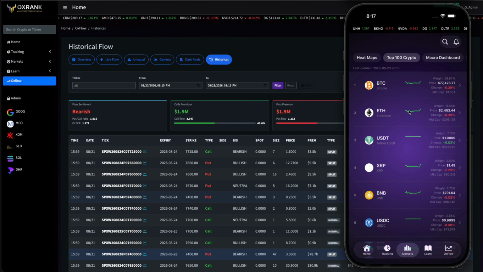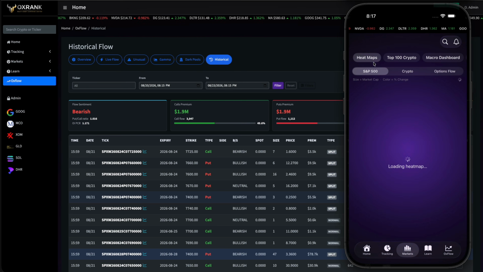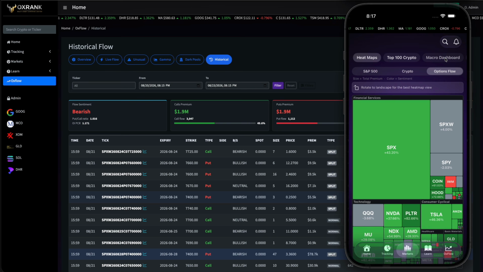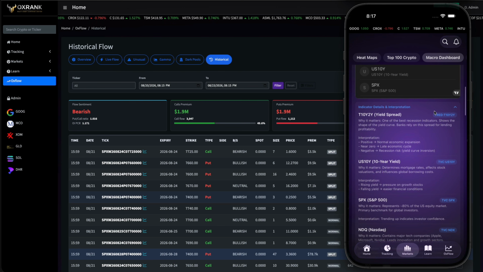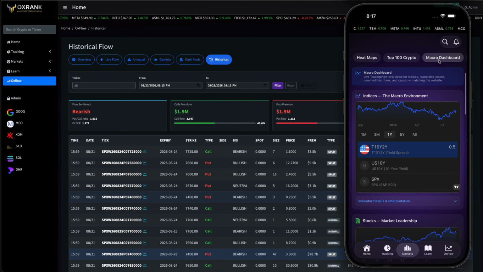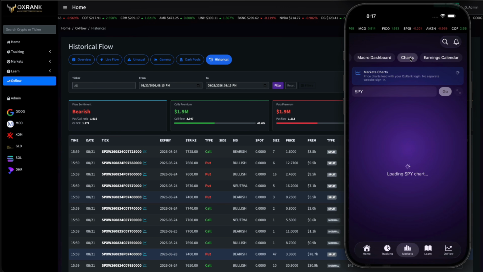Markets, again, over here, here's the actual top 100 crypto that I just showed you. Here's the heat maps. Again, here's the crypto heat map, and here's the options flow heat map. There's the macro dashboard that we saw on the desktop app. And again, same story. You can click this button and expand and read all that text and kind of understand. So it's still really built as a learning tool. If you scroll to the left, you can see charts, you can see earnings calendar, anything you like. Here's an earnings calendar preview. Here's a charts preview over here for you as well.